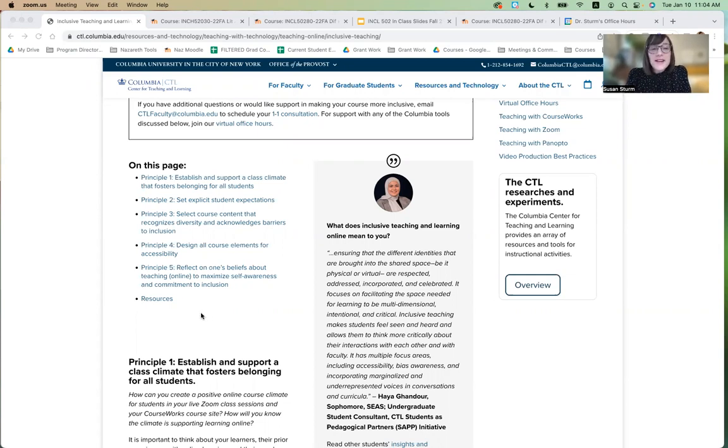So I'm going to refer back to this article that was shared from Columbia University Center for Teaching and Learning. And we're going to look at these 5 principles, and I will share how I address these principles in some of my courses. My courses that I'm sharing are from fall of 2022 when I was teaching both flipped classes.